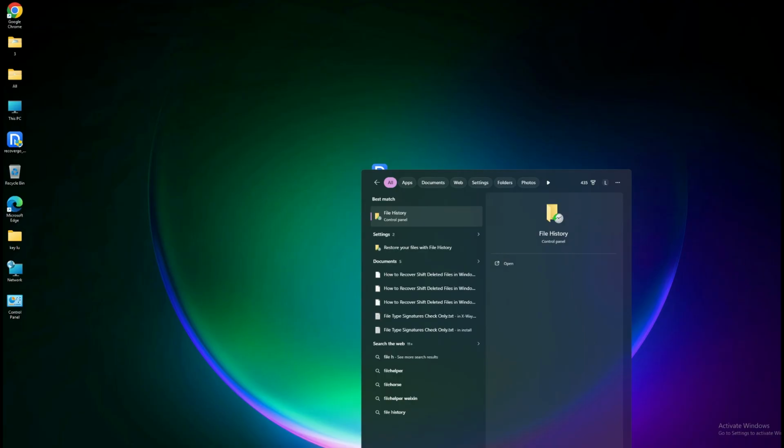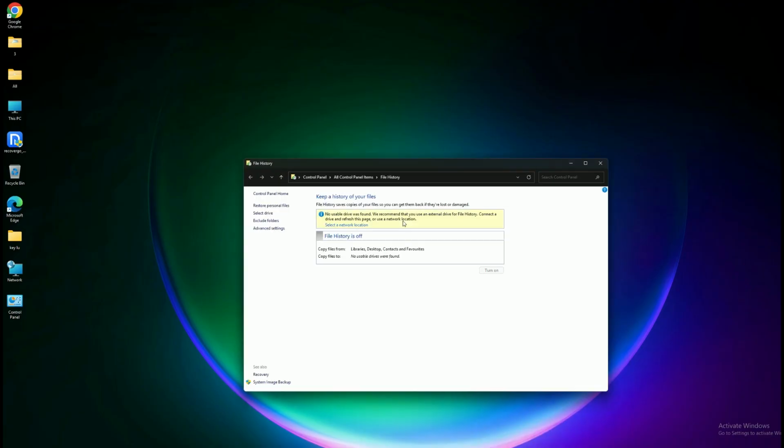Now let's check the second method, File History. It only works if you had it enabled before the reset. If not, like me, this method won't work.